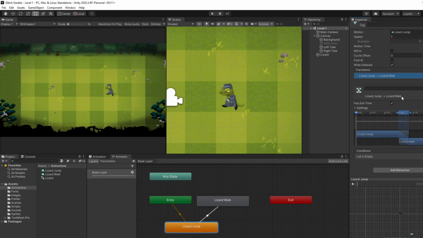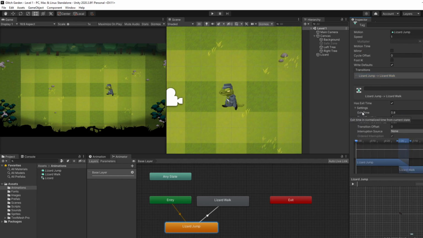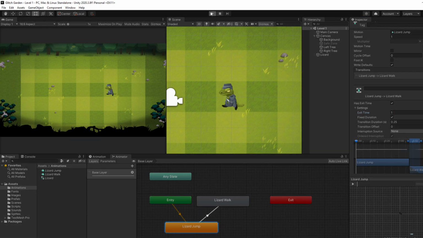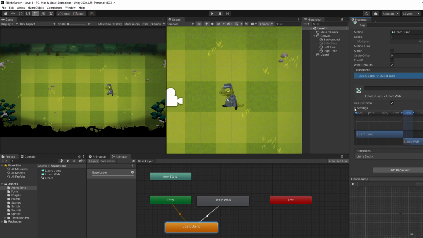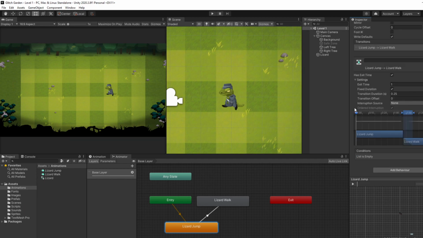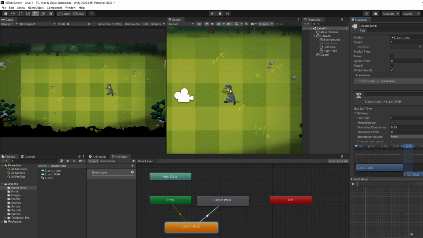So you need to change the exit time. Not sure what that means, to be honest. Exit time and normalized time from current state. So is it the exit time of the animation to transition to the lizard walk animation? Did I do that right? Seems like it. Alright.